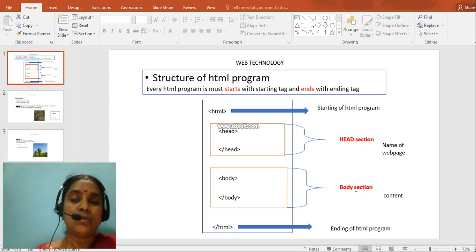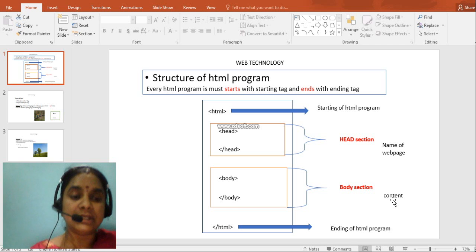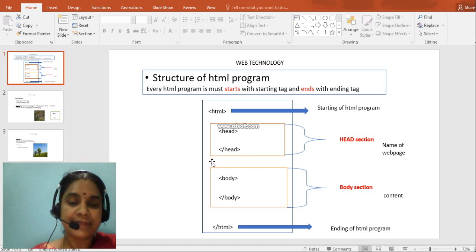And what is the use of this body section? It contains content. Here I can design the web page with text, with animation, with images, with audio, video, pictures, animation. Everything can be done in the body. That is the use of the body section.